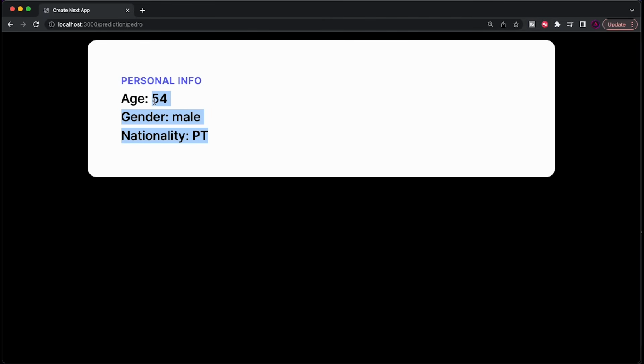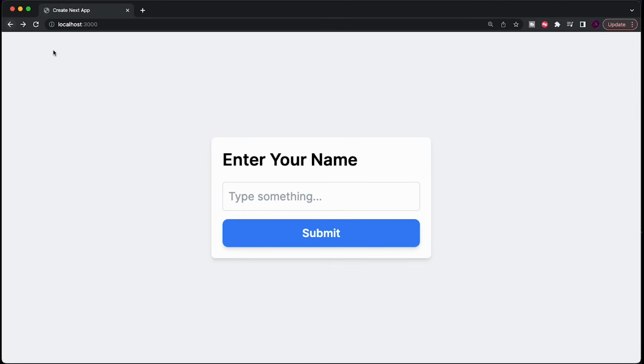Now, all this information for the prediction, I'm getting it from 3 different APIs that all do kind of the same thing. And I'm going to show you guys exactly how to build this.